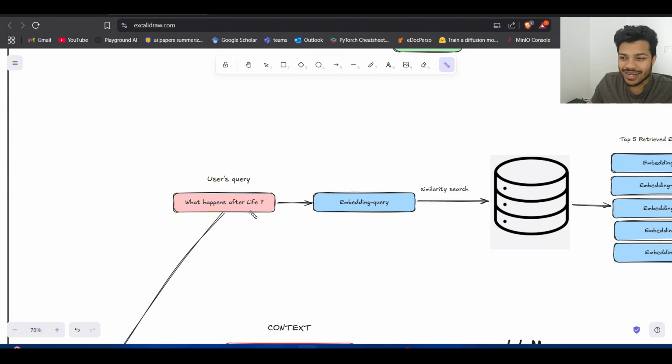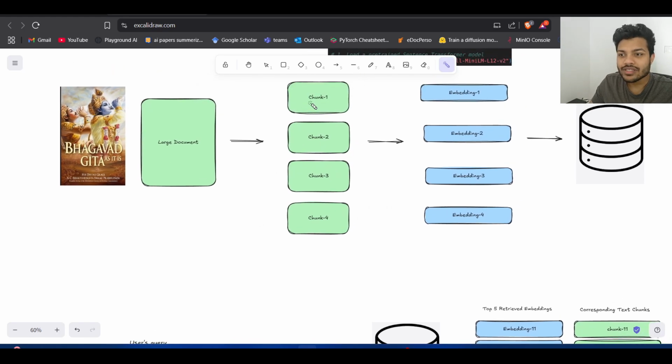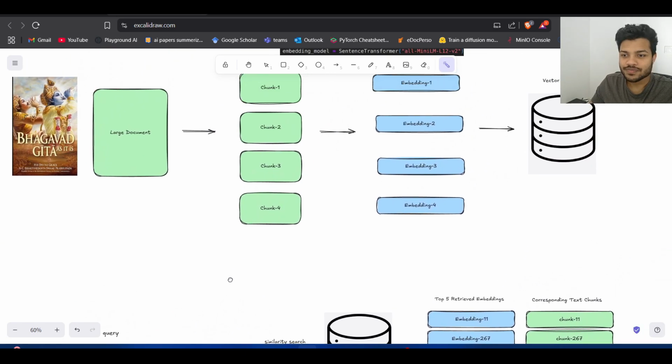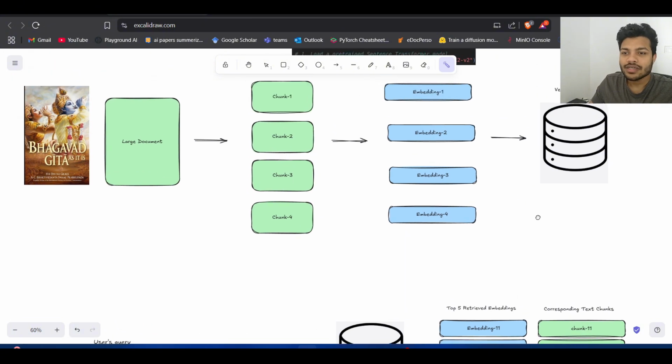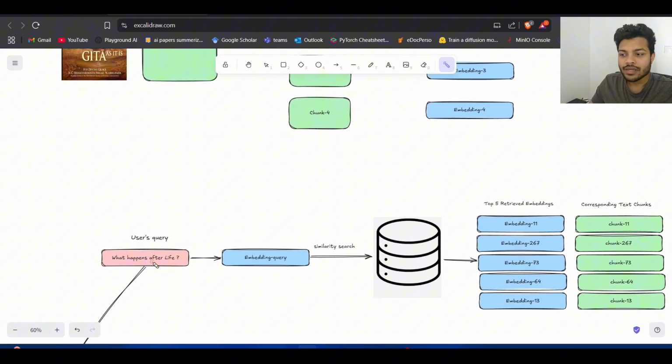So what happens after that? This is our question, and now our goal is to extract relevant chunks from our database, which are very similar and maybe useful to this particular question. For that, we can compare the embeddings. We already have the embeddings for all of the chunks, and we can generate an embedding for this particular query as well. Then we do a similarity search.